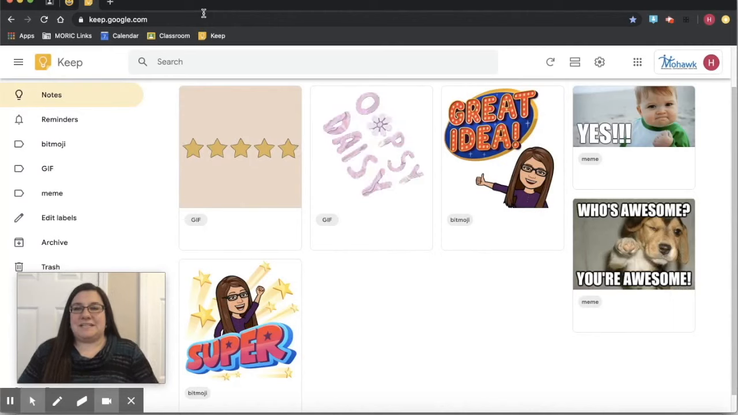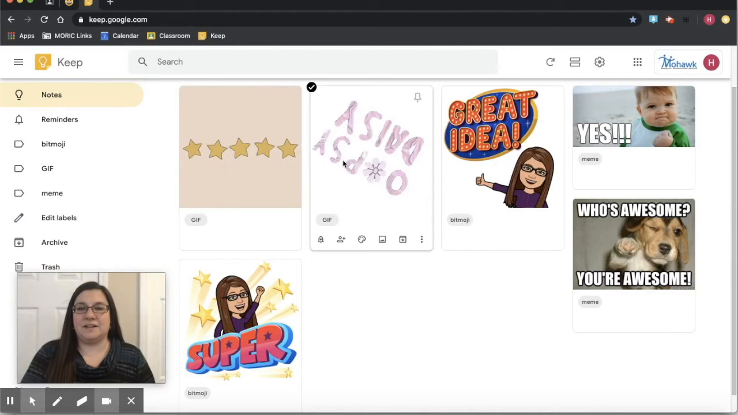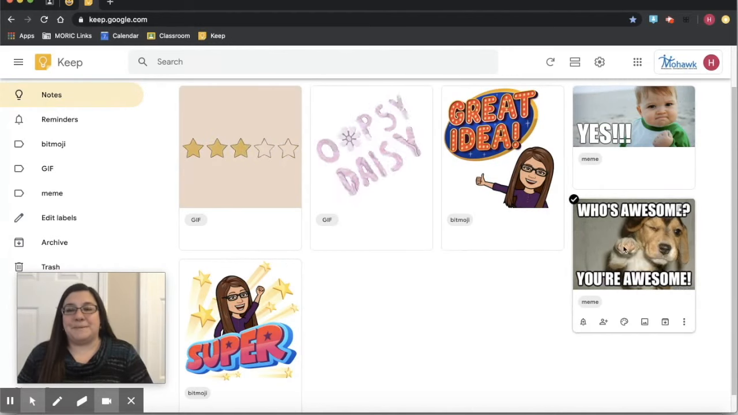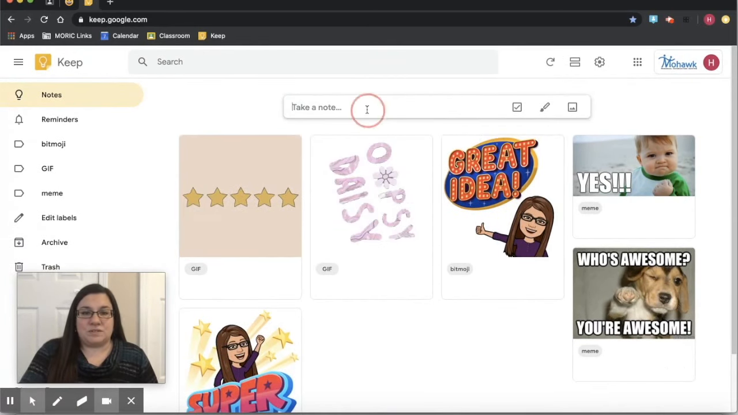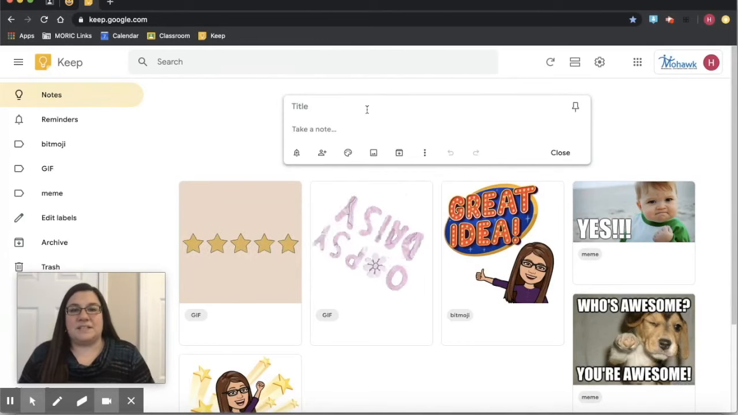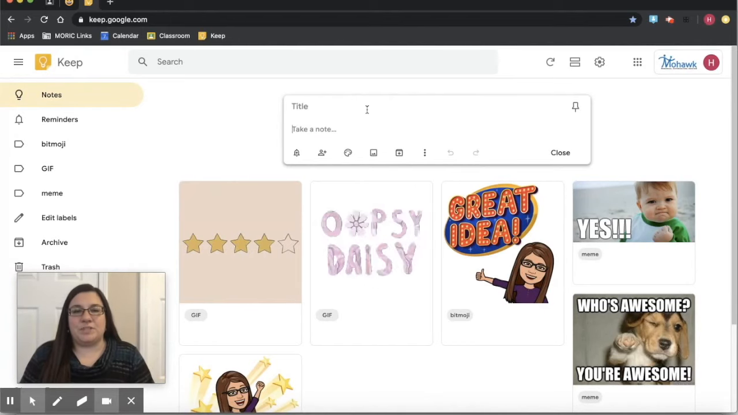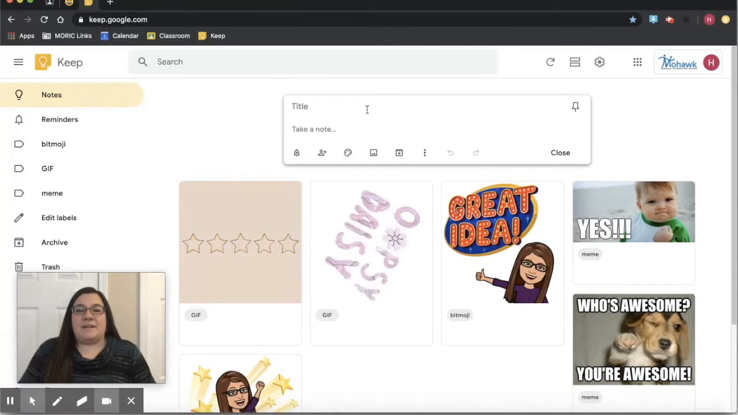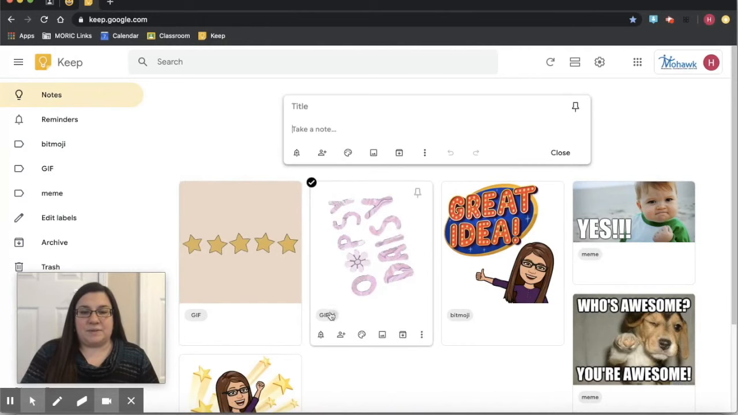And you can see that I've started a collection. I've put some animated GIFs in here, some Bitmojis, and some memes as well. All you have to do is take a new note, and then you can drag one of these into there, or you could even copy and paste it if it's a meme or a Bitmoji. You don't even have to have the file itself. And what I recommend is that you label them, like you can see that I've done down here.